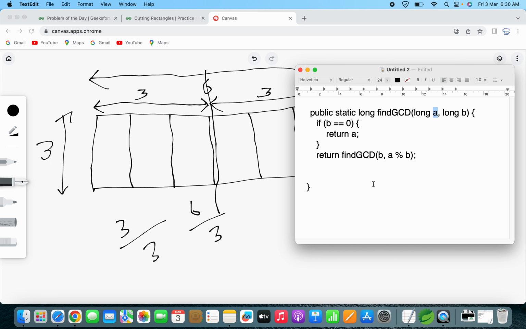And in which scenario is B equal to 0? For that we have this recursive call here. It says find GCD of B comma A modulo B. A modulo B will simply indicate if one of the numbers is divisible by the other one. If that is the case, then we pass the smaller one first, and the modulo of both numbers as the second parameter, and we check if the second parameter is 0, then return A.